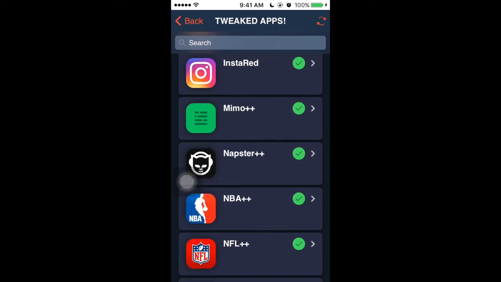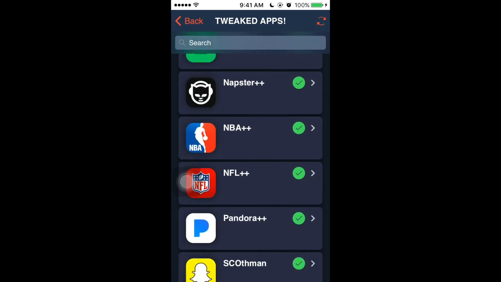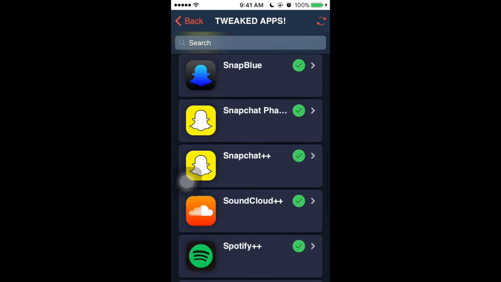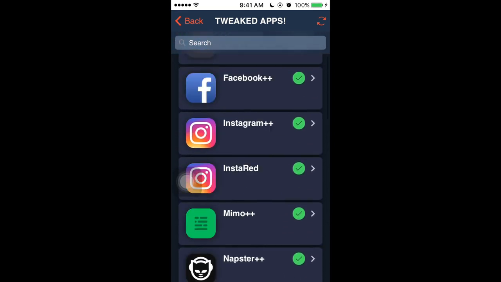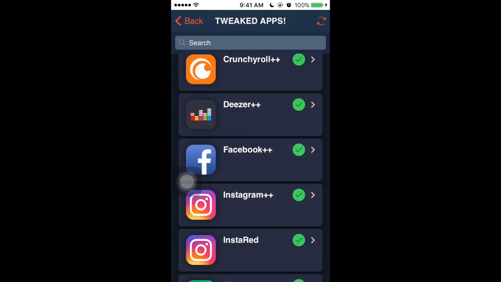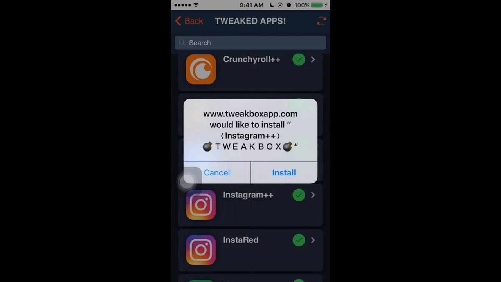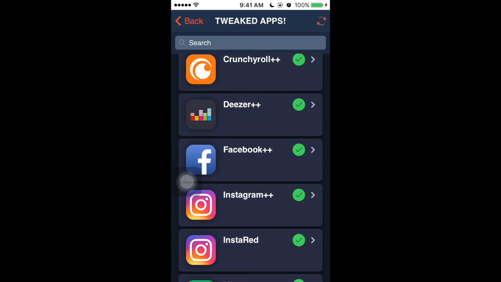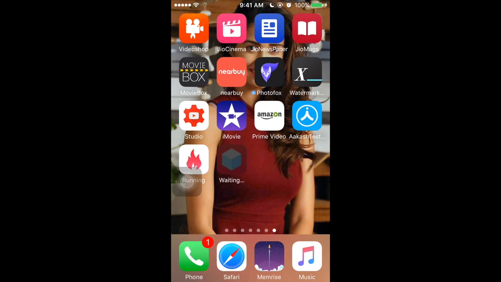Okay, so now I will show you how to download these applications. Click on the application which you want to download. Like I will download Instagram Plus, and click on understood. After clicking on understood, you will see this dialog box in which you need to click on install. So click on install and after some time you will see this icon is waiting and it will start downloading. Okay, so let it download. In that time we will explore other apps.